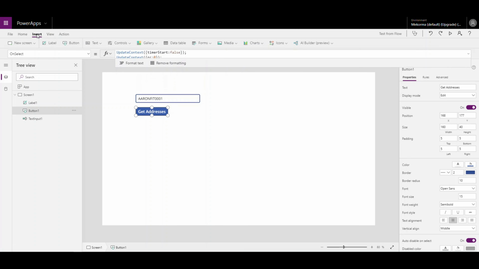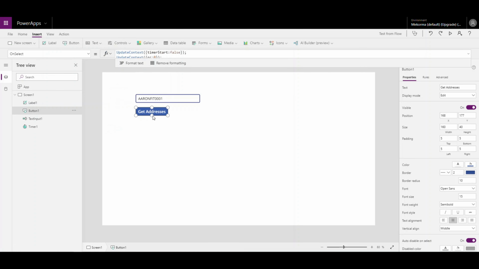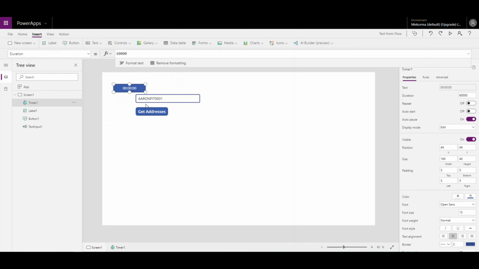Now what I'm going to do here is go back to my controls and insert the timer. Okay, there we go. We have a timer. We're going to move that timer over here just for visibility's sake. Nothing that we need to actually keep in our application. Once we know how that timer is going to work, we can effectively go back and hide it.